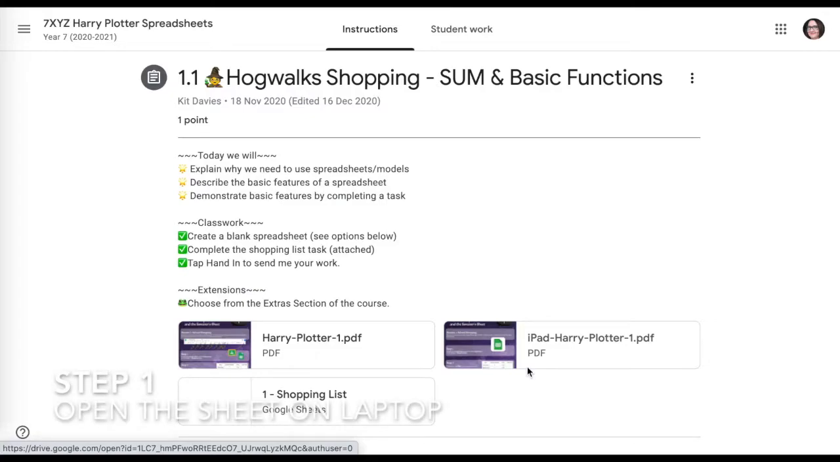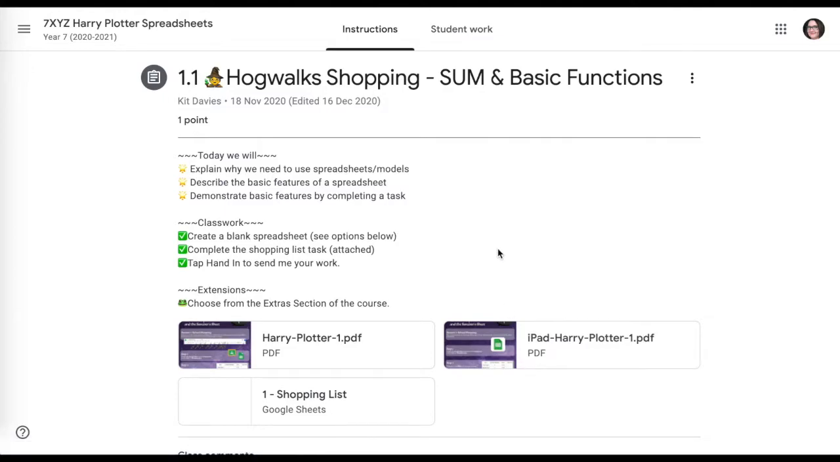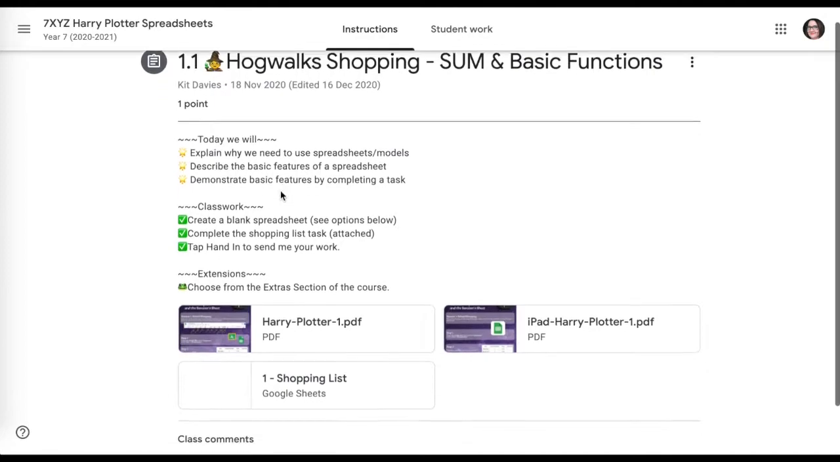Okay, so assignment 1.1, but this time on the laptop or on a desktop computer, not using your iPad. If you're using an iPad, go and look at the other video. Okay, so assignment 1.1 is all about shopping, and what you need to do is on your laptop, open up Google Classroom and get yourself logged in and get yourself to assignment 1.1.